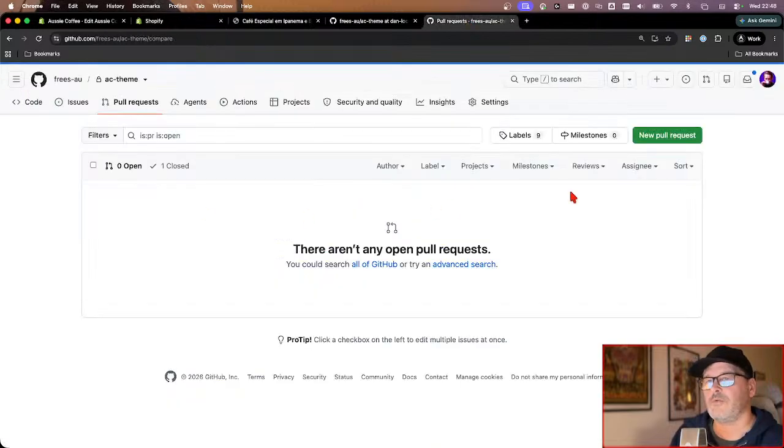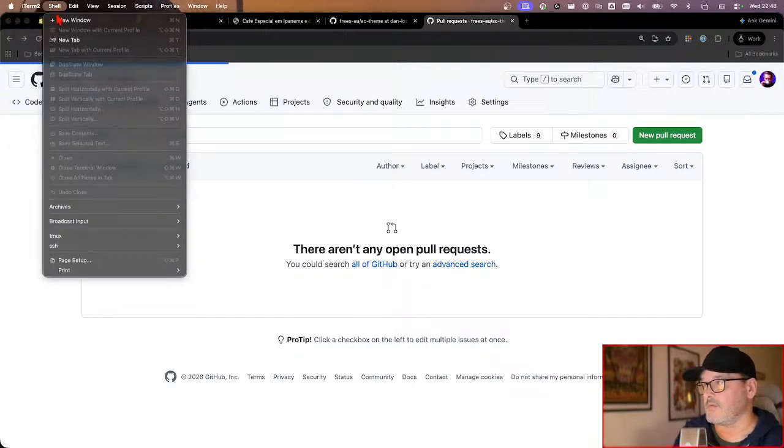So we've got this pull request. We're doing a new pull request that was still loading. Let's try that again. What's going on here? Maybe I'll do this locally. Okay, let's grab a new terminal session.